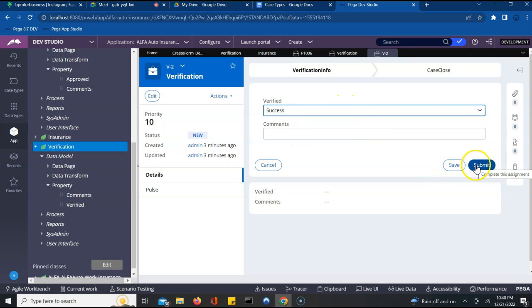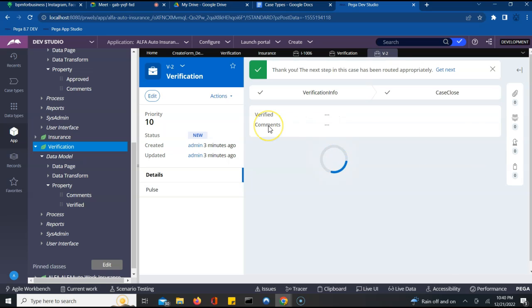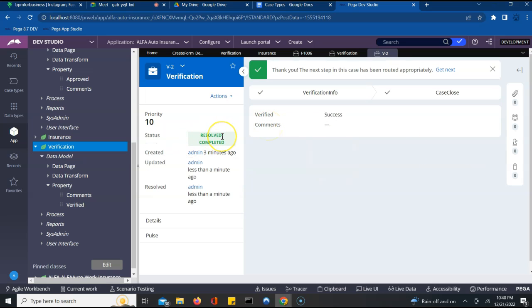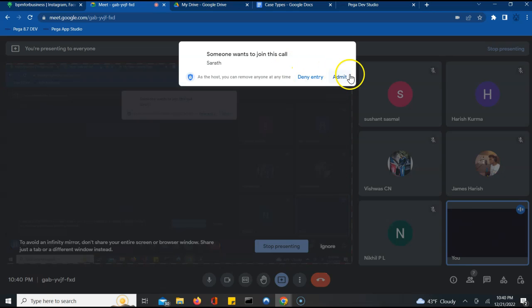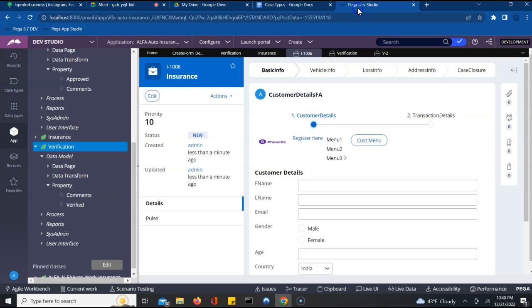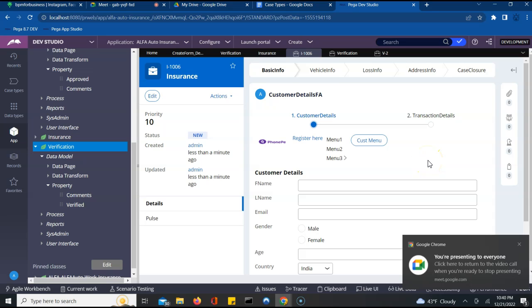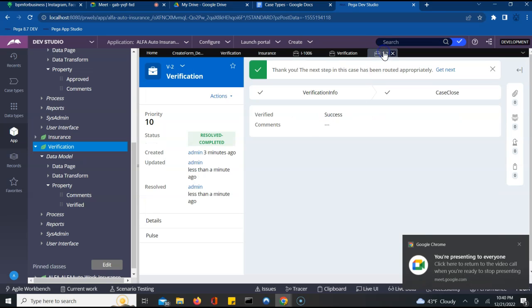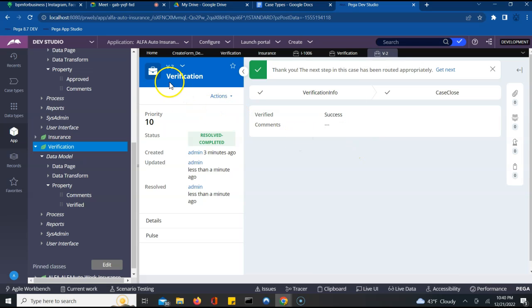Success. Submit. See, resolved and completed. It doesn't impact this particular processing. Yes or no, guys? Are we able to understand how exactly parallel processing gets triggered once we have a subcase and we enable instantiation on it? Automatically, when the parent case gets started, the verification case also gets executed. We saw that.